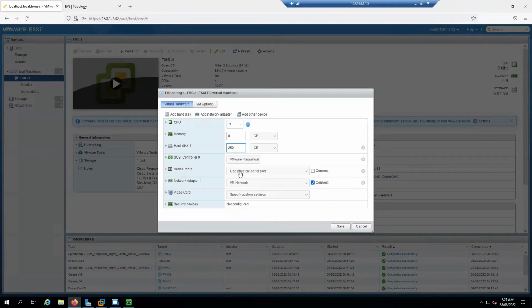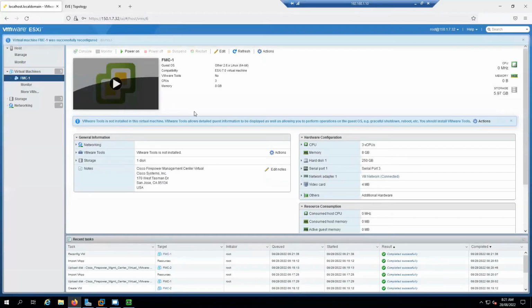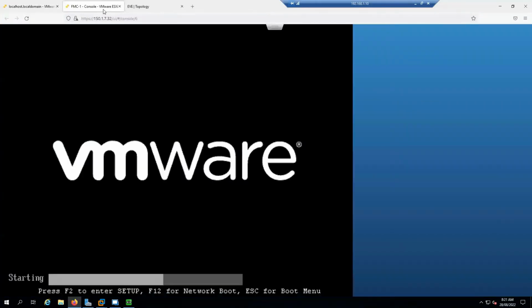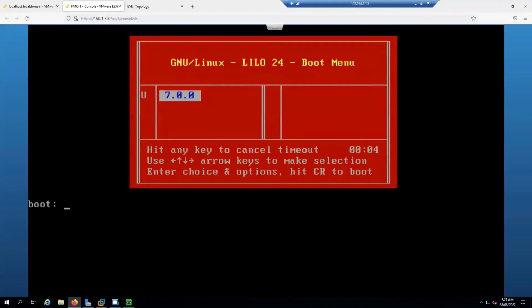All right, so these are the configurations. I will click on save. Once done, I will click on power on. Click on console, open the new tab. And now I should see that it is 7.0.0. Just click enter and it will start installing your FMC. And again, it will take a lot of time.